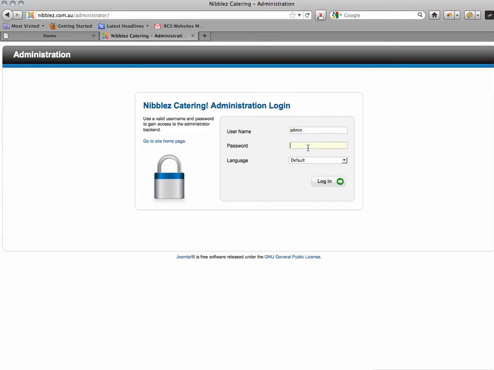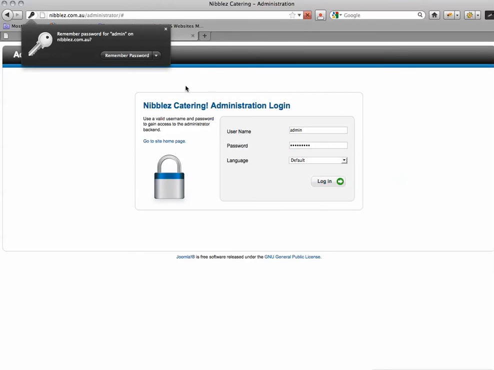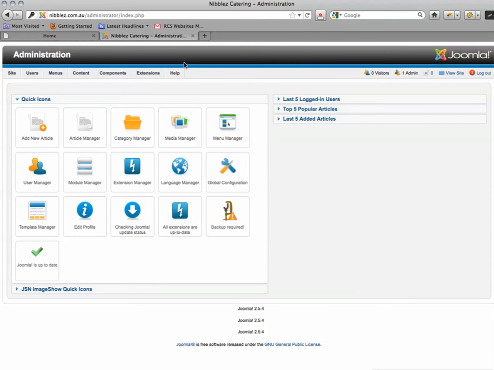Put in your username and password, and I'll let you know what your password is, which we'll change, and log in. Save it if you like. And you'll be given this control panel here. From this area, you've got an article manager. Every page in your site's got an article, or you can get to it here, content, article manager.